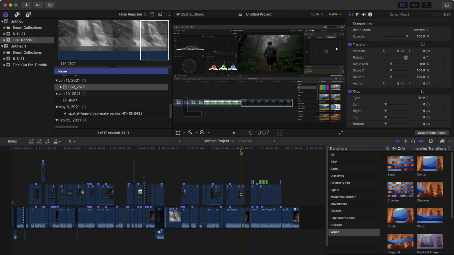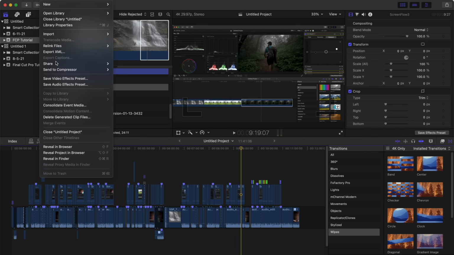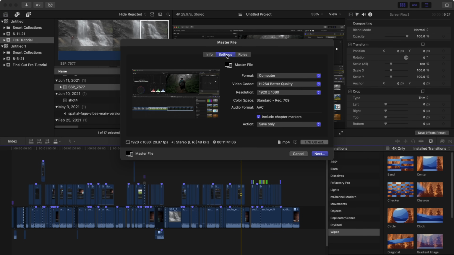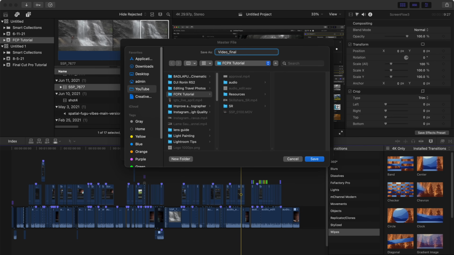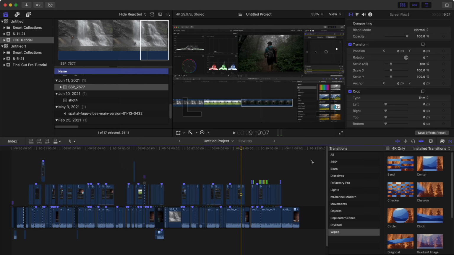Once you're done editing the whole video, it's now time to export it. Go to File, Share, master file. Make sure the format is computer. Video encode, I usually stick with better quality. Resolution, depending on what resolution you want to export it. I'll export this at 3840 by 2160, that is 4K resolution. You click on next. Destination, choose the destination folder, save, you're done.